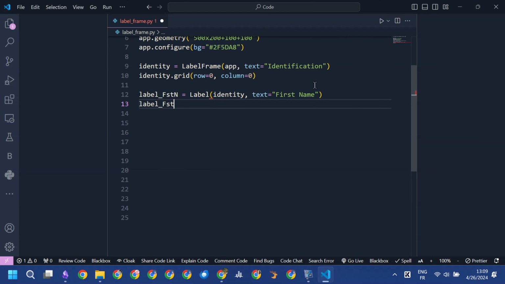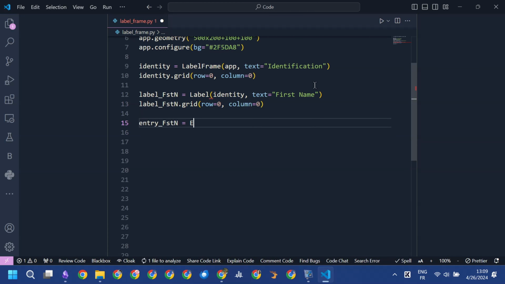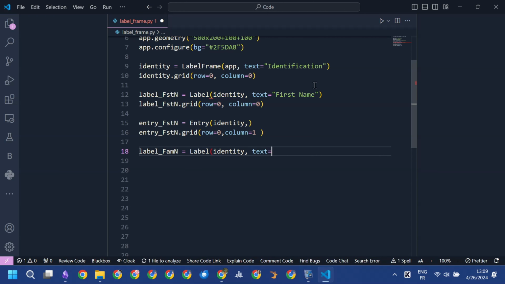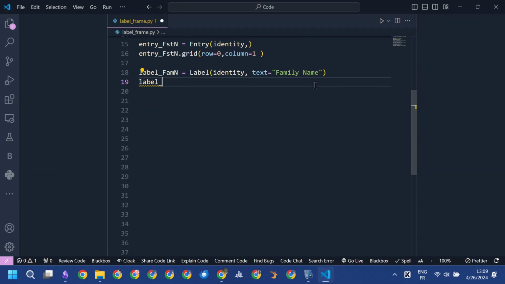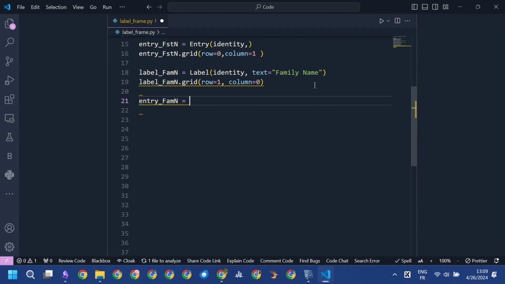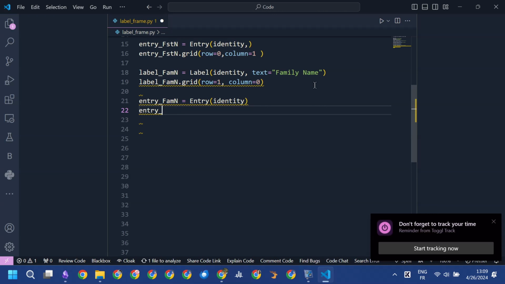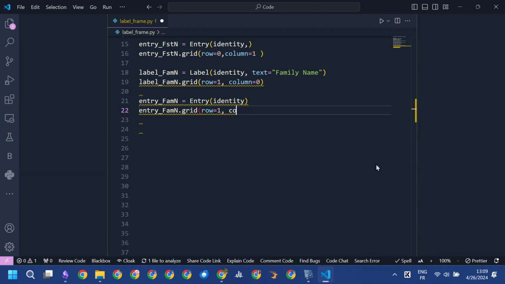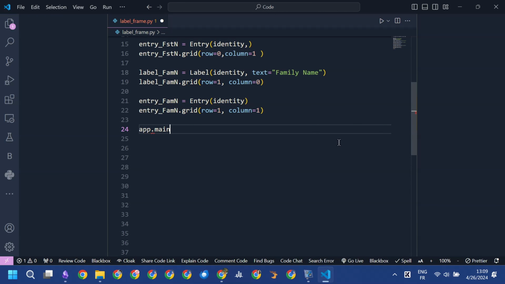Then we will create the labels and the entries for our form. The first label concerns the first name, and the entry also will concern the first name. They will be positioned on the same row but different columns. The second row will be about the family name, so we will create a label family with the text family name, and the entry also related to that label will be on column 1, row 1, and the previous label will be row 1, column 0.